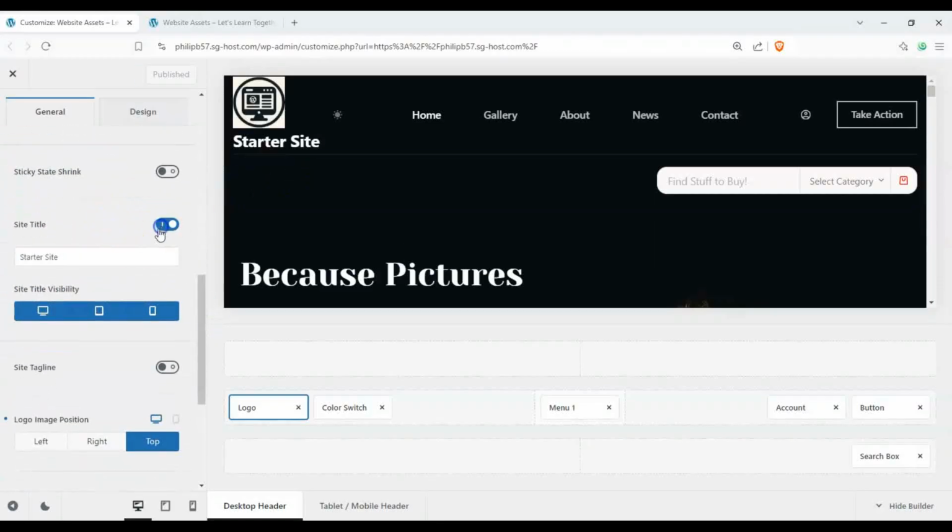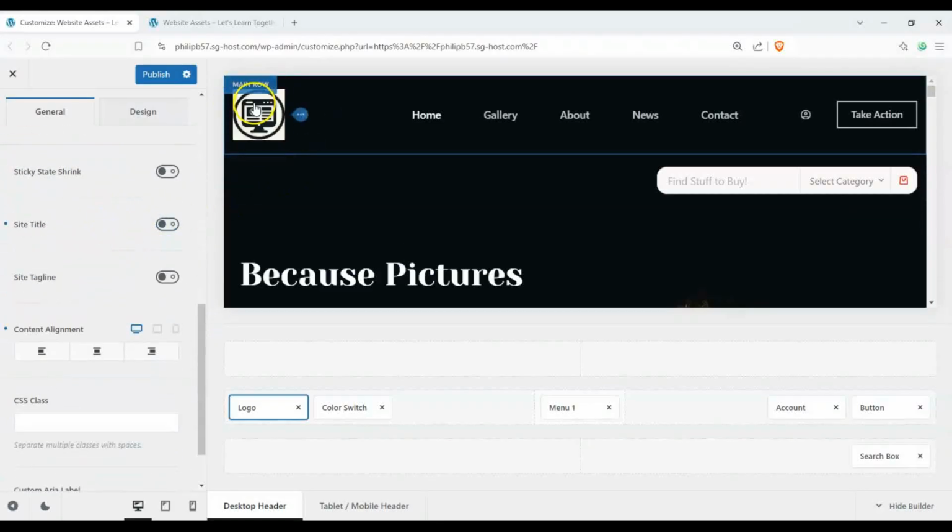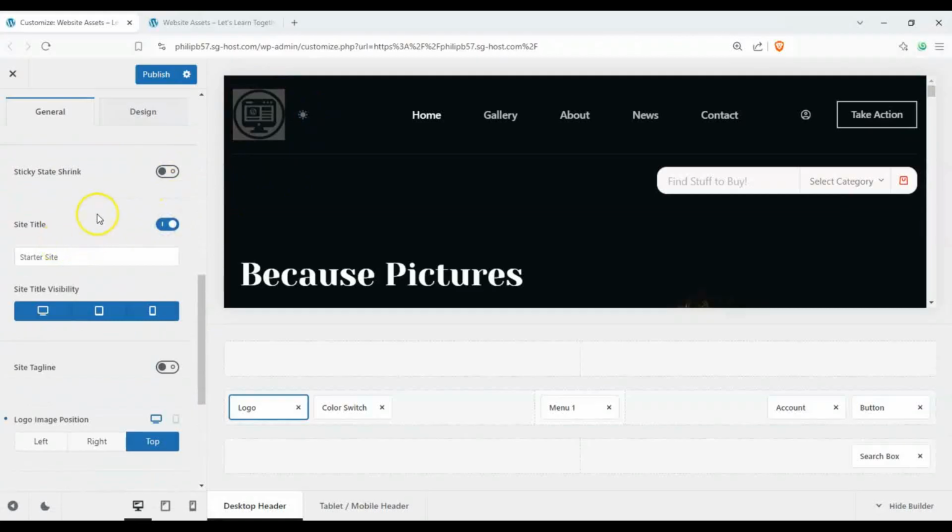Now we can choose to just remove it if our logo had the name already, so we don't need to do anything with that, but we can enable it, and we can choose to show it on desktop, tablet, or mobile, depending on if we have enough space or responsiveness, as we call it. And let's go ahead and just type in our website name. You can see we have it there.